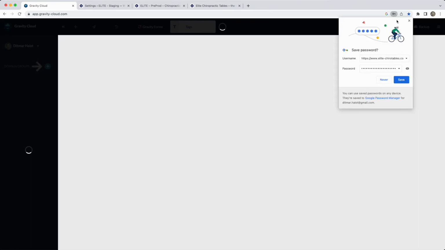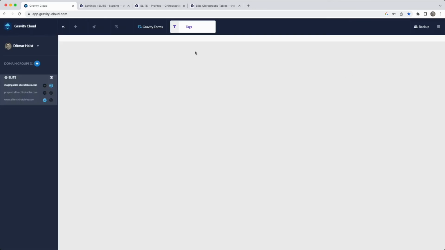Click the Add button and you'll see the system connects to all three web properties and verifies that it can access Gravity Forms. Watch the Gravity Forms button at the top. When the arrows stop spinning, you want a green indicator. Once the arrows are green, you're all set.